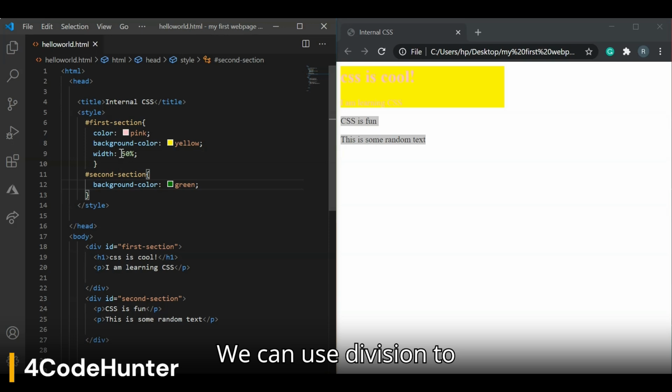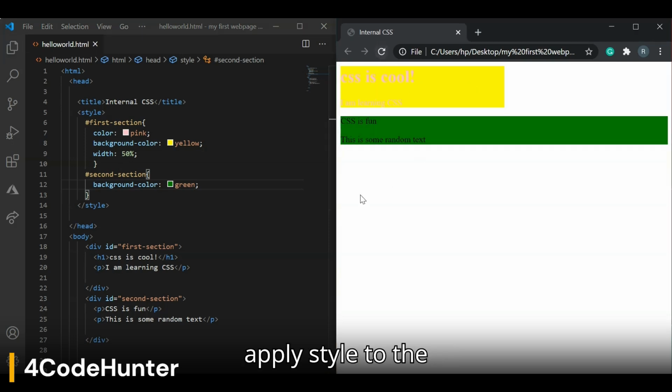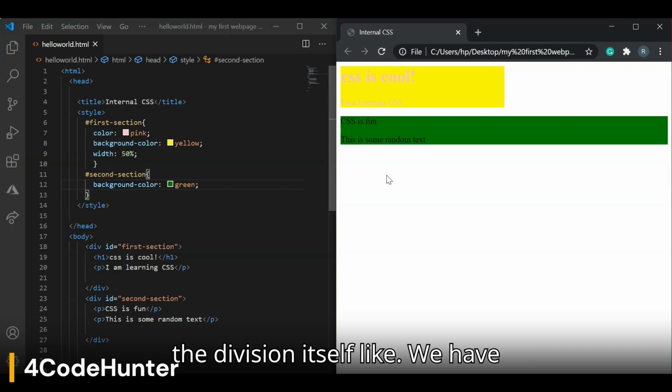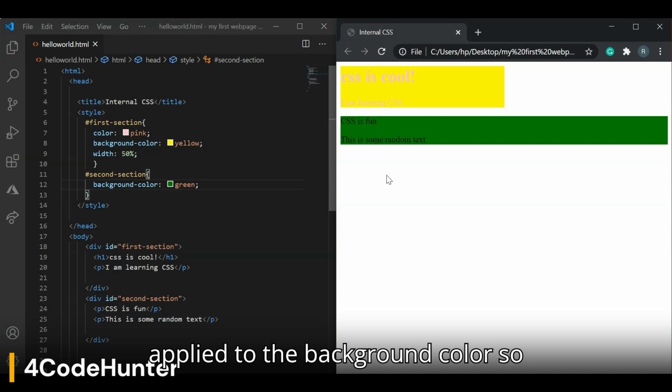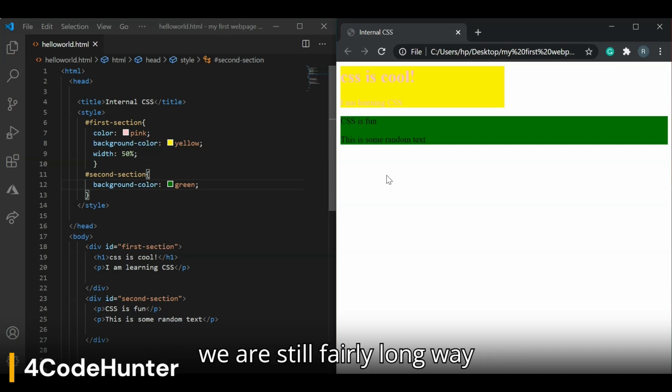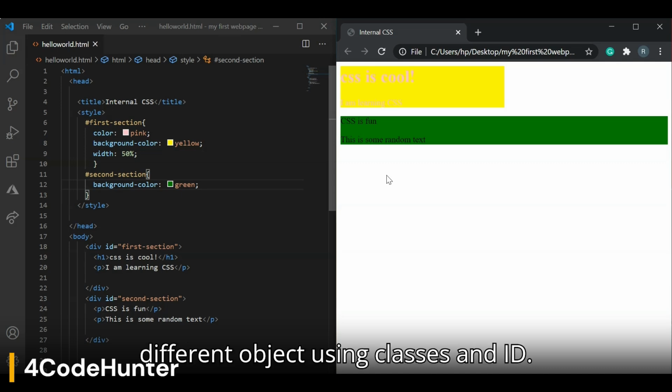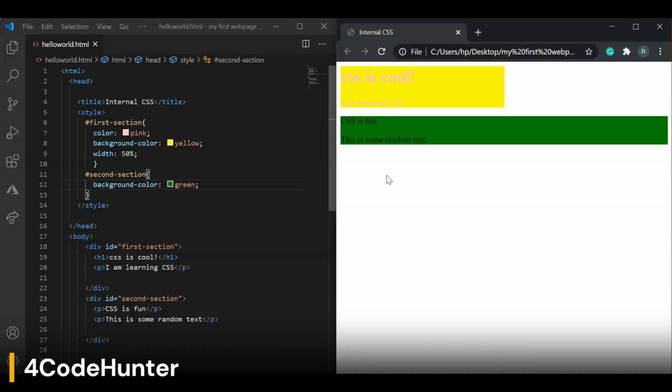We can use div to apply style to the content of the div, but also to the div itself, like we have applied the background color. So we are still a fairly long way from a beautiful website, but we are coming on quickly in our ability to apply a range of styles to different objects using classes and IDs. So in the next video we will be studying different properties and specific styles that we can apply using CSS.